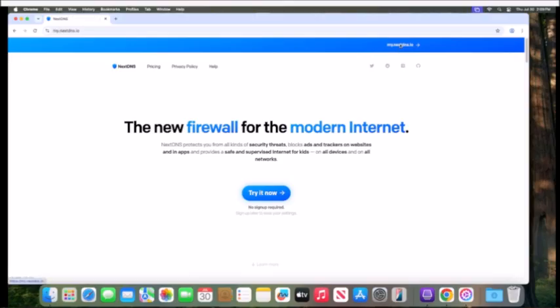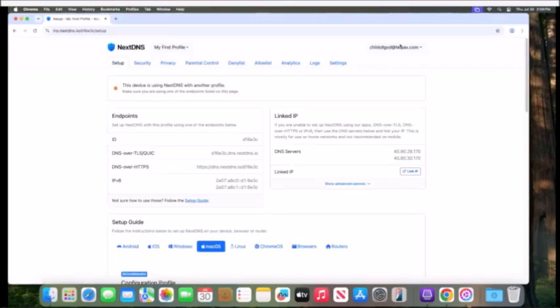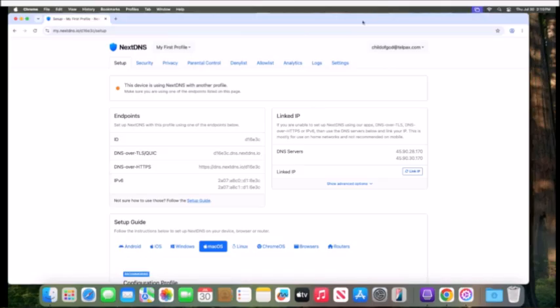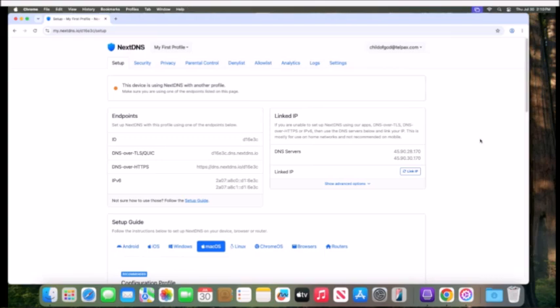Here we have my NextDNS. It brings me to an email address, childofgod@telpax.com. And a particular note is the ID. Every time you create an account, you have a unique ID control identification, and ours is D16E3C. It's good to keep note of that so that we don't have any problems. And there we are.